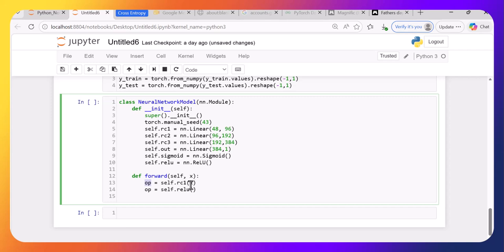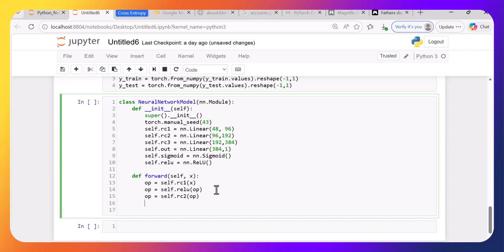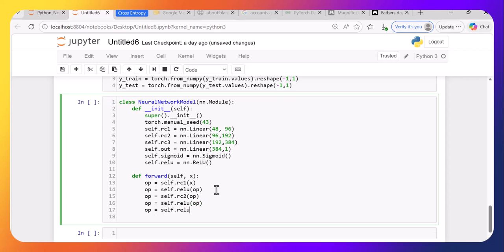Are you following? Right? Yes. So next is self.relu, self.rc2 op, right? op equals to self.relu op, op equals to self.relu rc3, right? op equals to self.relu op. So from rc3 we are moving to the last thing.